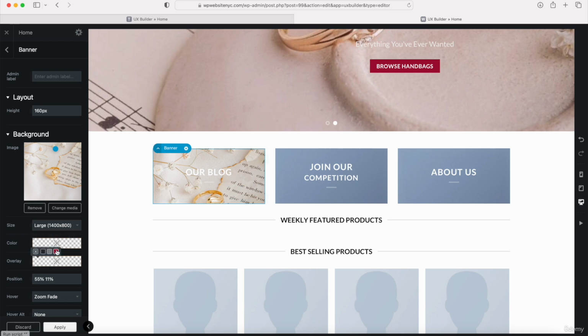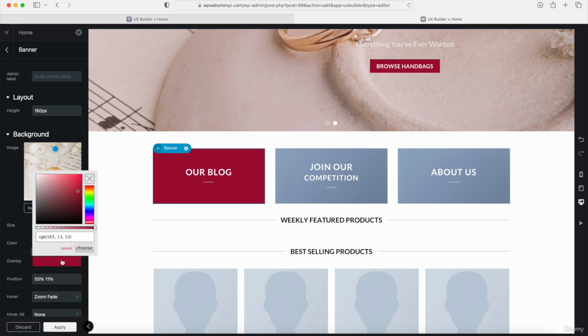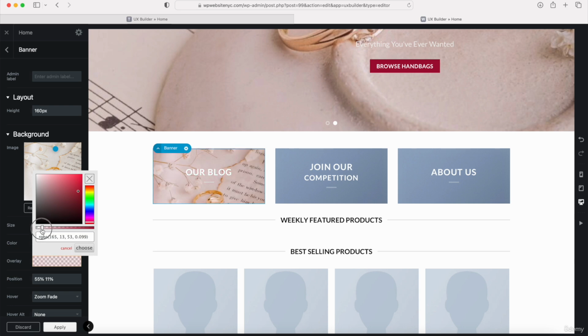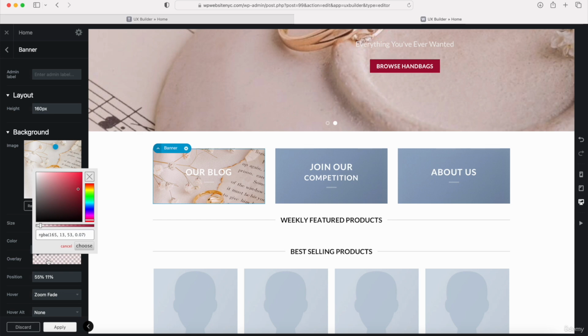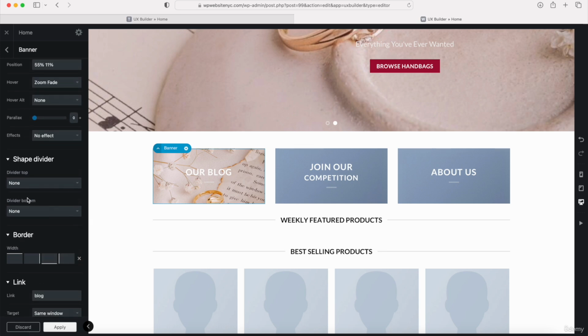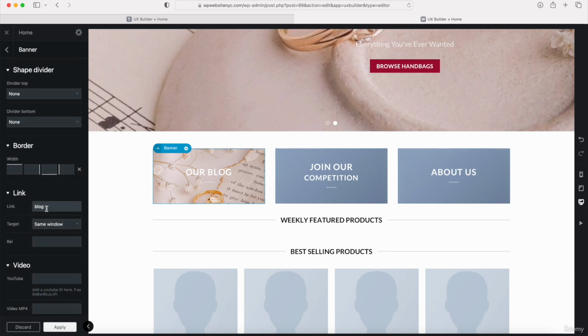And then for the overlay, I'm going to choose that red color and then change the opacity to just something that looks good for my website. So we'll do something a little bit lighter, just like that. And once you're happy with the opacity or whatever color you choose, you can click on the choose button right there. What we can do with the banner is we can link this to another section or page. So right now it's linked to the blog page. If you want to type in your own URL, then you can type that in here, or you can just type in the page that you want to link it to.